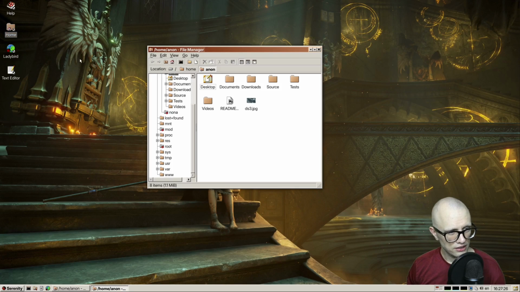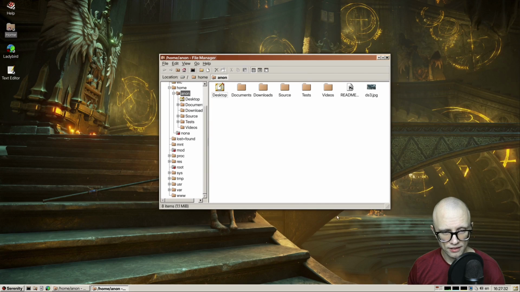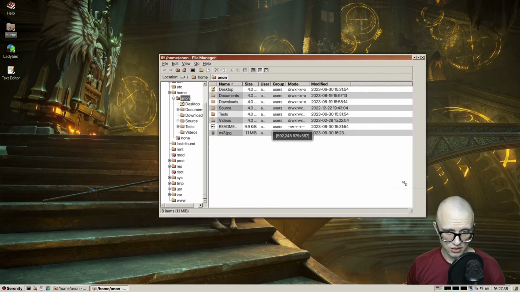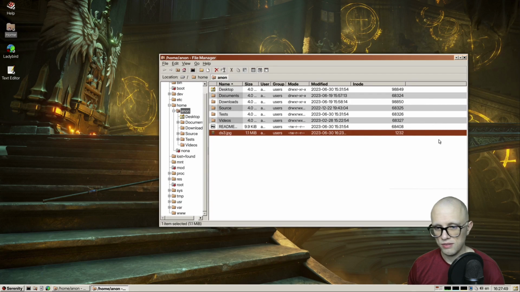And the final detail I wanted to check out was that I saw that Sam made a change to the directory view that we have here in FileManager, because you can toggle which columns are visible. So I can say, oh, I want to see the inode number, for example. Isn't that nice? So you can see that DS3 is inode number 1232.